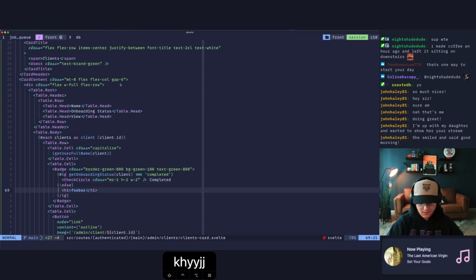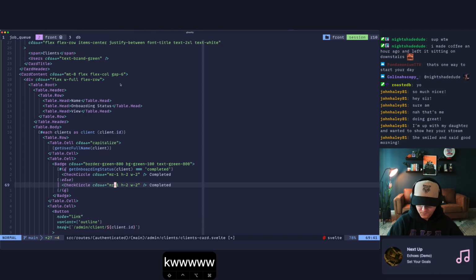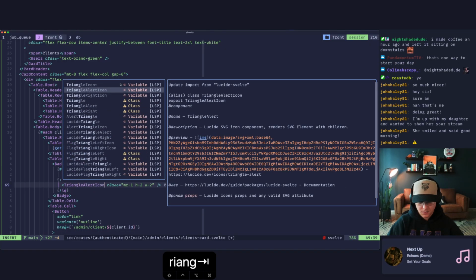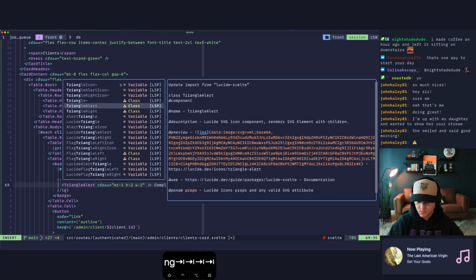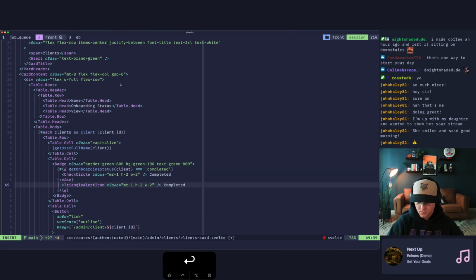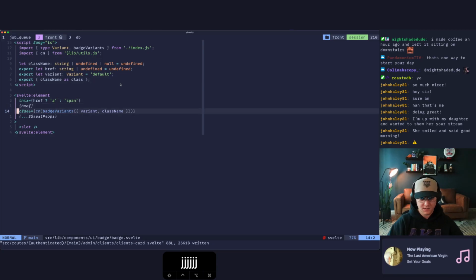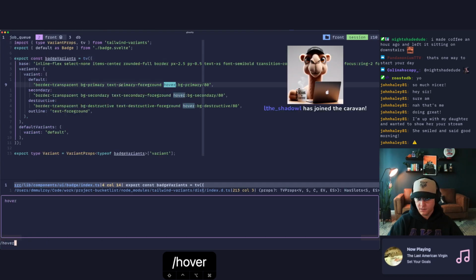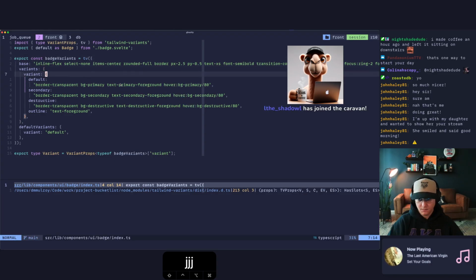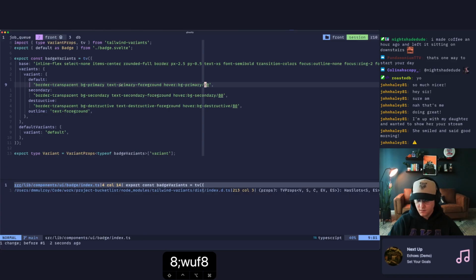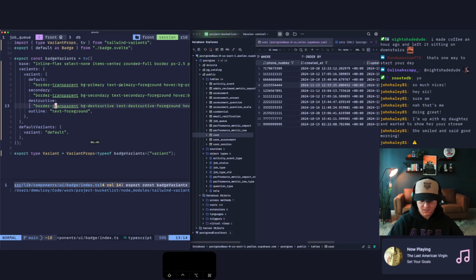Else we'll do yoink, and this will be triangle alert. And I need to go get rid of the hover on this thing. The hover on this is so bad. Badge variants. Where's the hover? Background primary divided by 80. Maybe let's change this to like 10. See what that looks like instead.